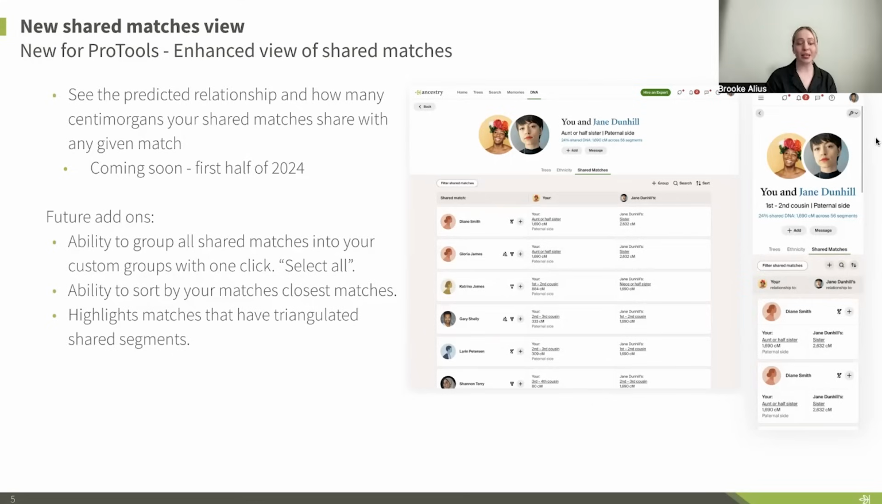Seeing how your matches are related to each other helps you understand how your matches are related to you and how they might fit together in your family tree. Do you have a bunch of floating trees of matches you've created? This will add another tool to your DNA toolbox for you to start using to try and connect them.